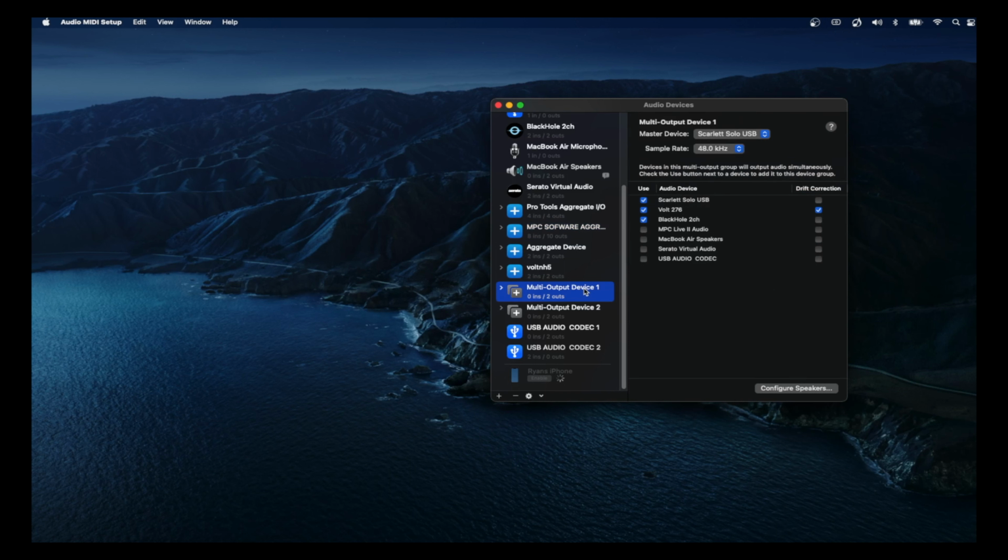Right here I have multi-output device 1. My multi-output device 1 is literally just going to be my Scarlett Solo and this BlackHole 2 channel, and that's going to deliver the audio into OBS. So now I'm going to open up my MPC. All right, I think I got everything set up pretty good here.